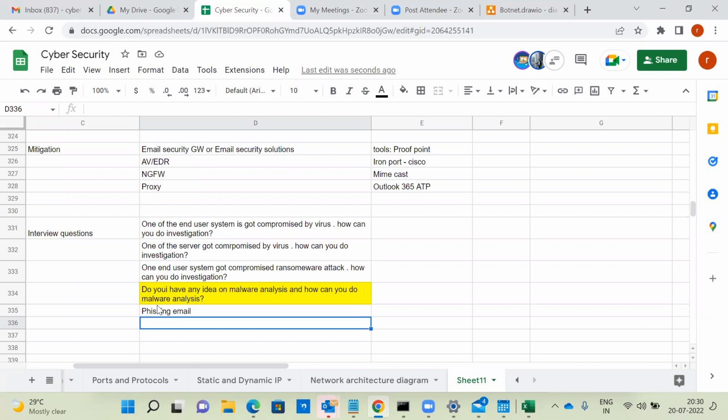Not only this one, once again they will ask in another way. 100 phishing attackers sending 100 phishing emails to different users. I'm repeating once again, 100 phishing attackers sent an email to 100 different individual end users. In this scenario, how many phishing emails are there? 100. In that scenario, how can you handle the situation?